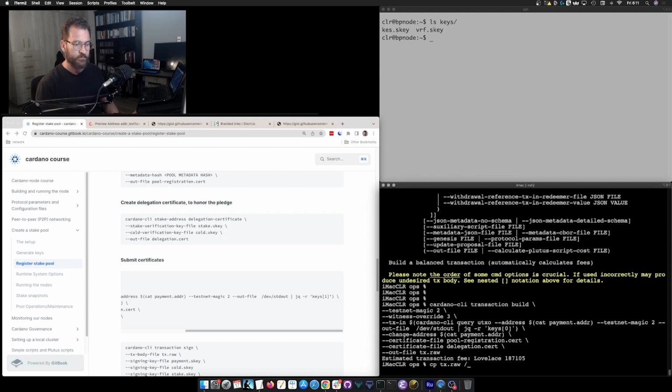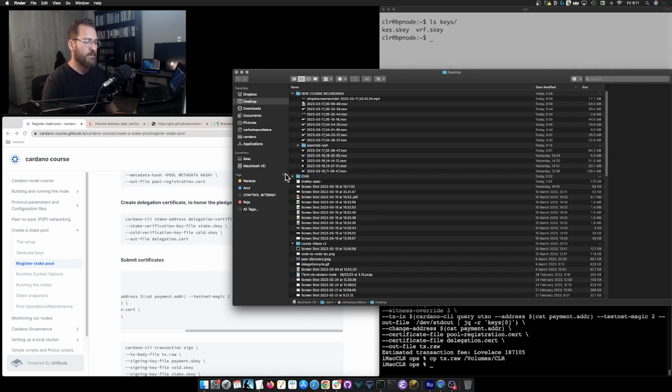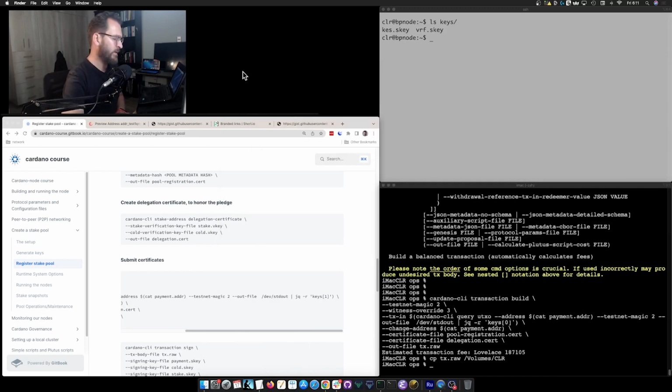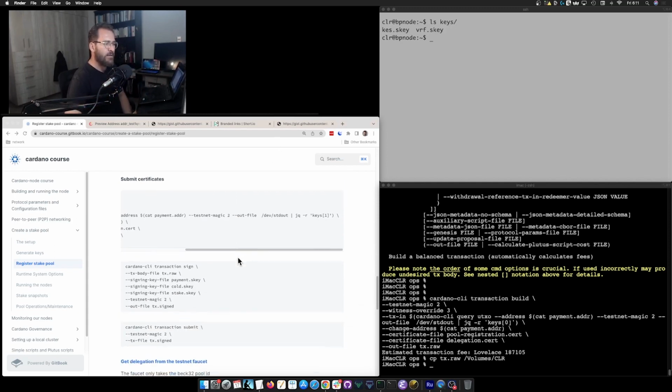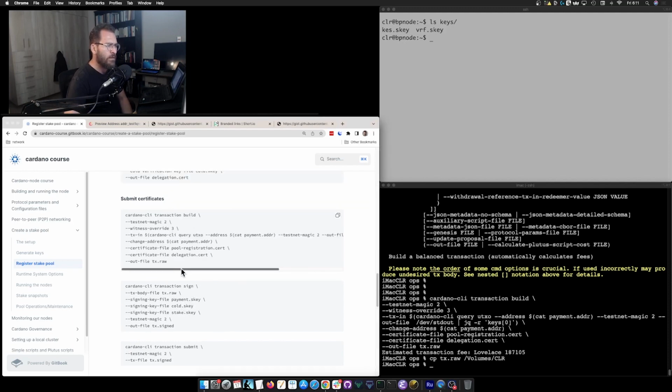to volumes CLR and unmount again. This is a little bit of juggling, but it is totally acceptable with solid security. So now I can sign with payment and stake key. This is why we have witness override 3 over here, because we are going to sign with the 3 files, right?